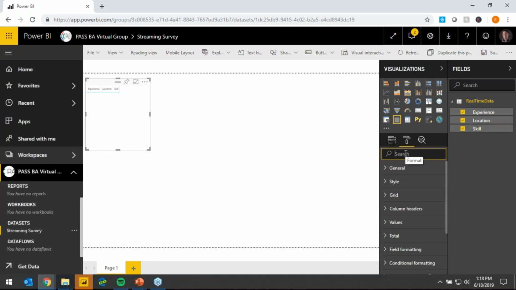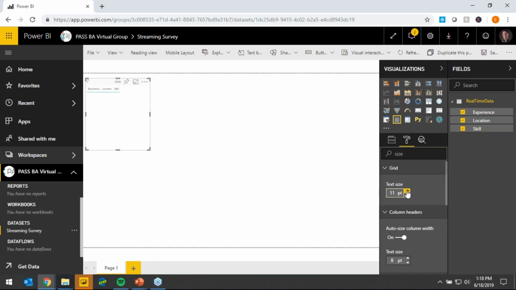And we'll increase the size of this, just so it's a lot easier to see. Perfect. And again, there's no data yet, but that will change.